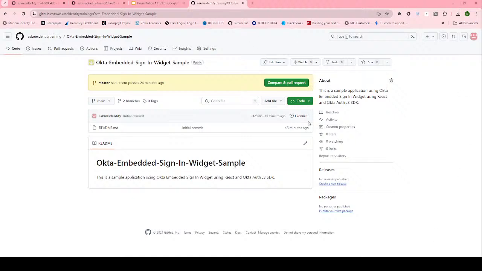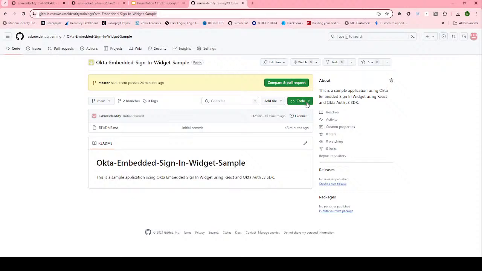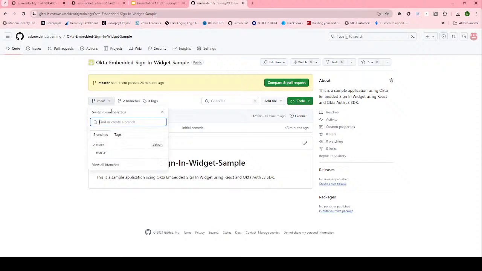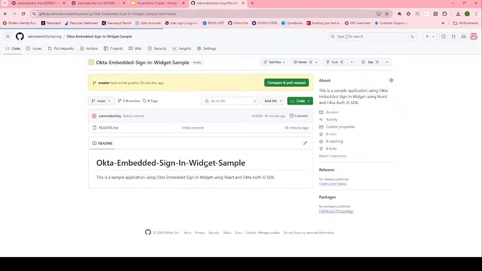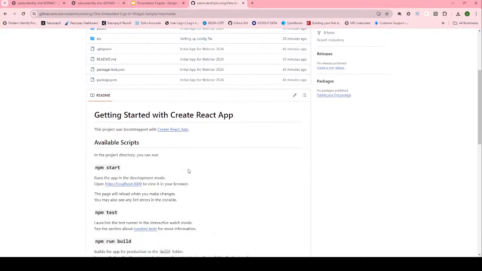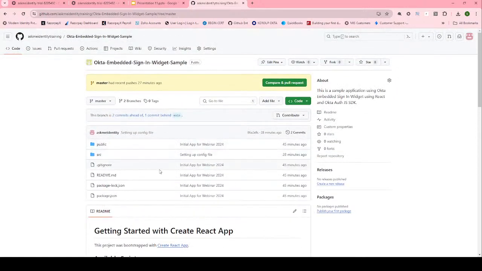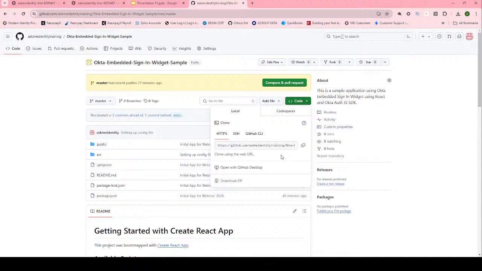So you can clone this application, which is here. You can clone the master branch of this application. Here I already have a sample application which we will be using in our embedded sign-in widget configuration. You can clone it if you're using GitHub CLI, or you can download it as a zip.